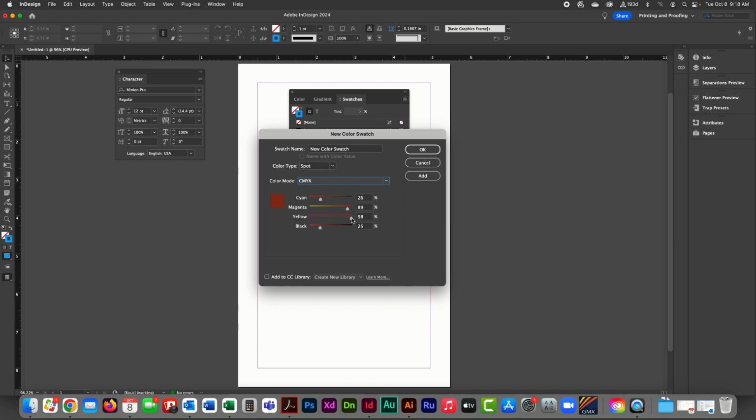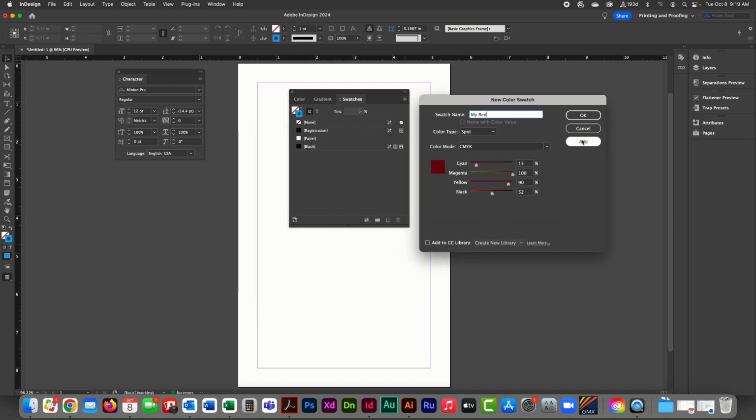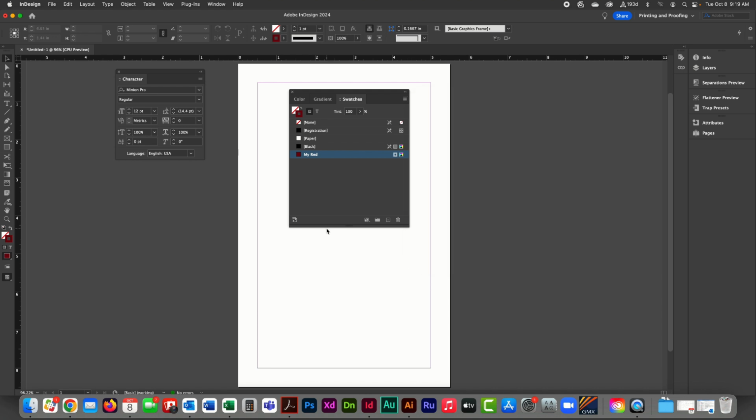Let's see, what kind of color do I want to come up with? We'll just do something that's kind of in the red area. I'm going to call that my red. It doesn't really matter what you call it. Then when I choose Add, you can see that it pops up in my swatches panel. If you'll notice, the little icon here is a square with a circle in it. That indicates that it is a spot color, and that's what we want. Once you get the color added, you can hit Done.